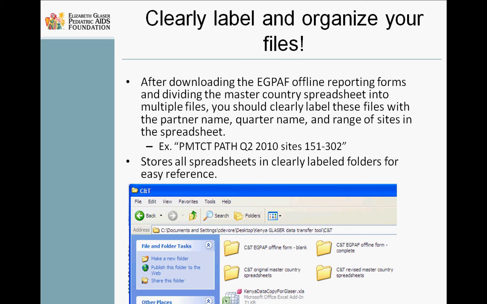It'll also help if you store all spreadsheets in clearly labeled folders for easy reference. Here in this example, we have one folder for the blank EGPAF offline reporting forms that have just been downloaded from GLASER. We have a folder for the care and treatment original master country spreadsheets. You have another folder for the care and treatment revised master country spreadsheet. So after you've divided them into multiple spreadsheets, you would store them in that folder.